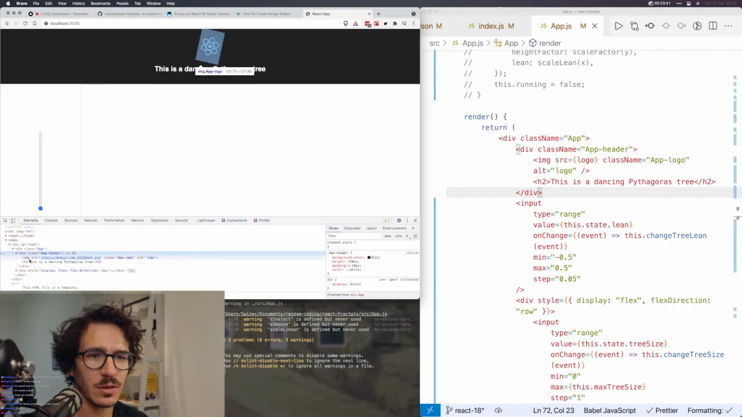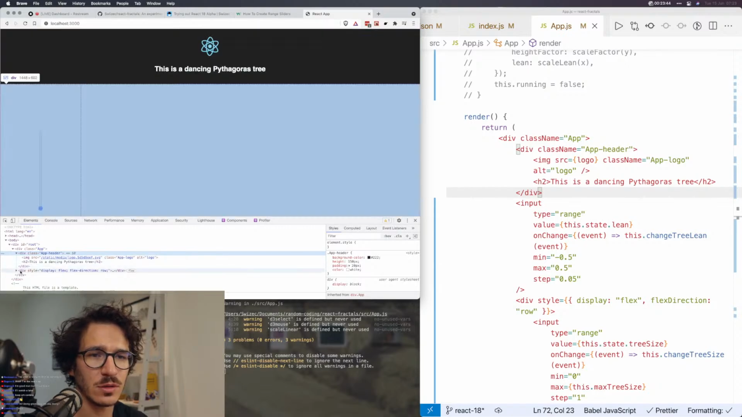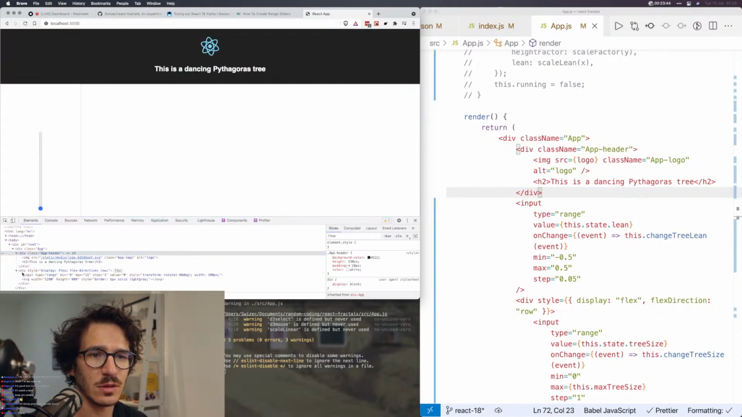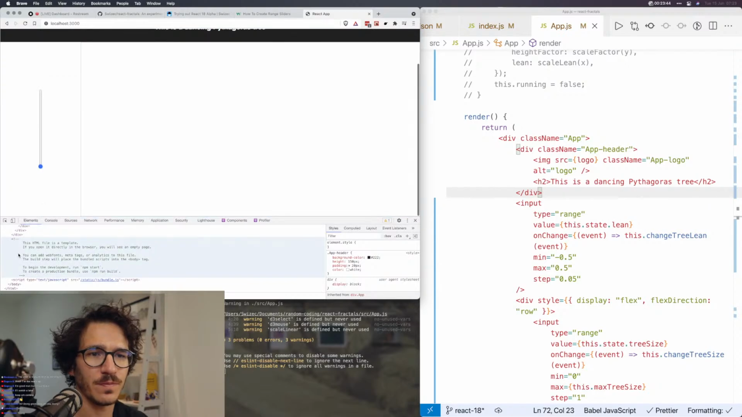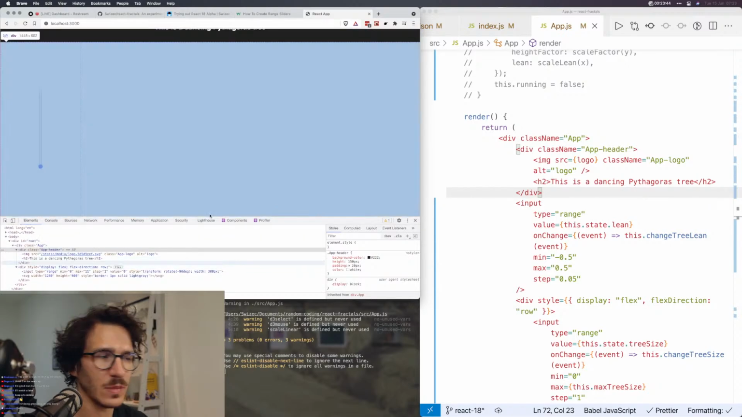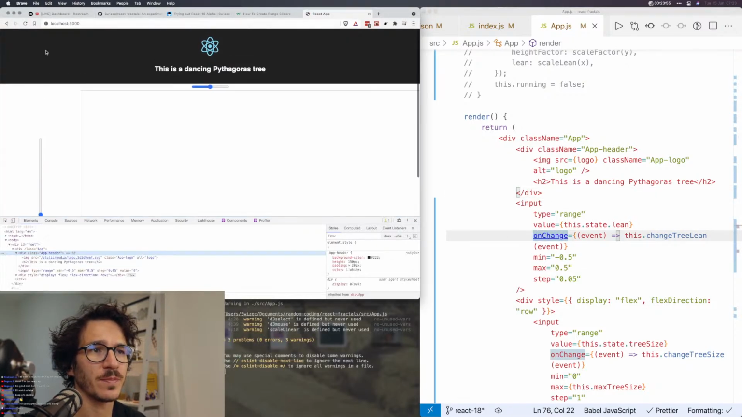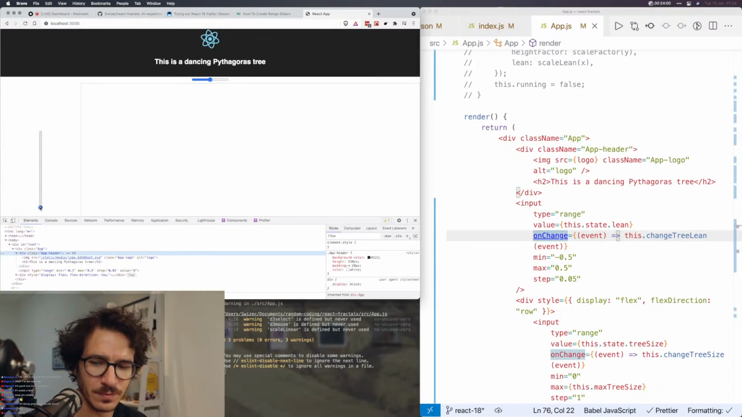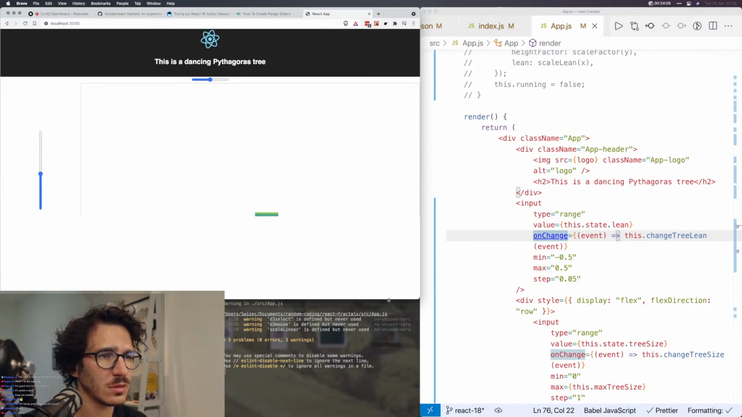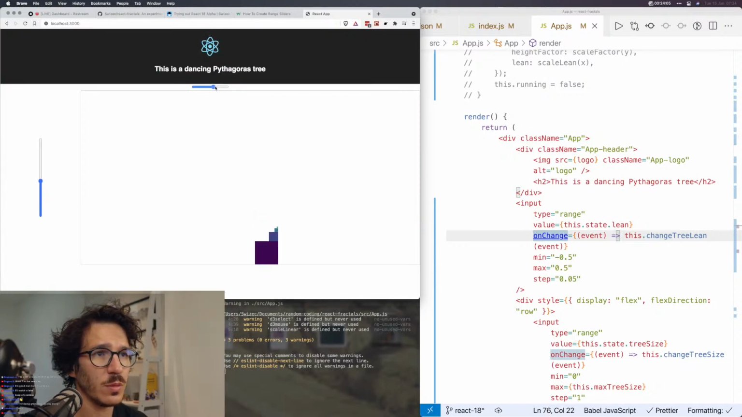Okay, app header, image, dancing Pythagoras tree. Then we have this thing, and then the input. Wait, what? Come on, reload the page then. Is that what's wrong? There we go. Okay, so we have that. Now we can scale up the tree. And can we make it lean? Okay. Something's not working. Nice. But we're making progress.